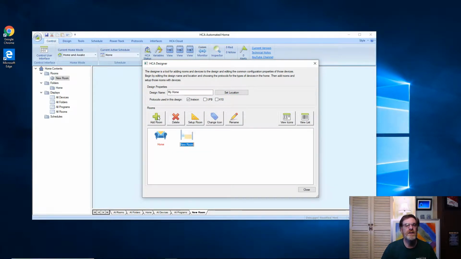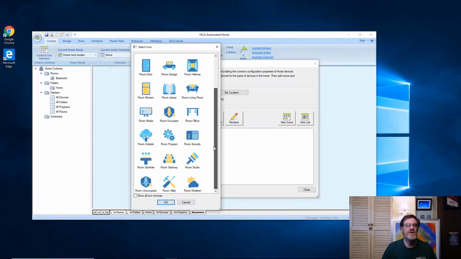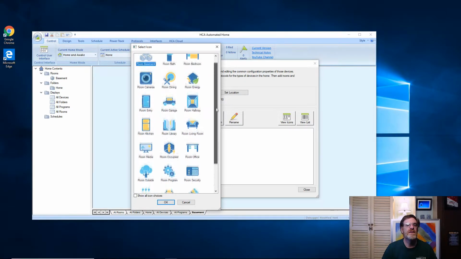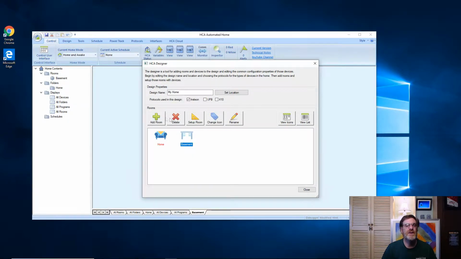So we can add a room, and this room is going to be called basement. Now in this room I have some devices. Now we can change the icon, and we have quite a bit to choose from here. And we'll just call this one the office. Okay, so that's that. We're at another room, and this is going to be the living room.